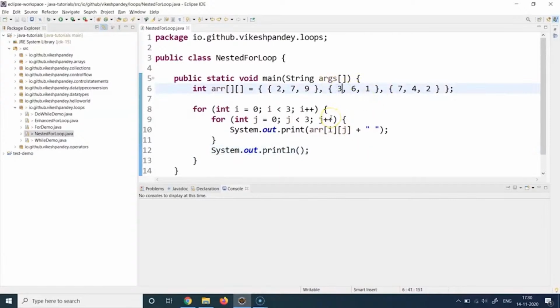Again, j is going to get incremented and it will become 1 from 0. So 1 is less than 3. Yes, it will again come here and it will print the value of the array at 1, 1, for row equal to 1 and column equal to 1, which will be 6. Similarly, j will get incremented again. Again, 2 is less than 3. Come back here, we'll print 1. Then again, we'll increment j. j will become 3. Is 3 less than 3? No, the condition is false.